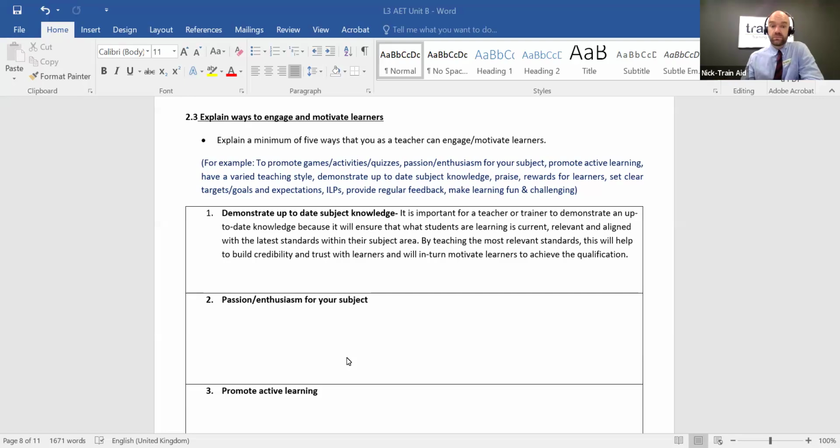teacher as well. My first example is to demonstrate up-to-date subject knowledge. So it is important for a teacher or trainer to demonstrate an up-to-date knowledge, because it will ensure that what learners are learning is current, relevant, and aligned with the latest standards within their subject area. Especially important within qualifications where safety is paramount. Perhaps you have to learn a specific skill or operate machinery.